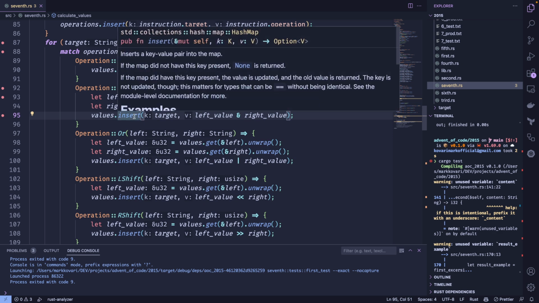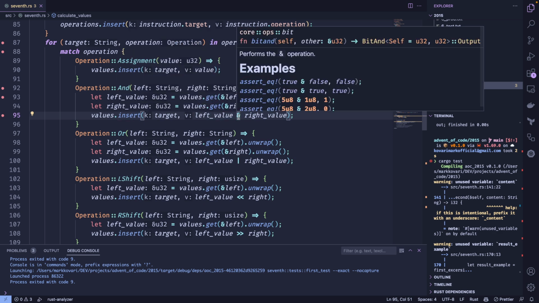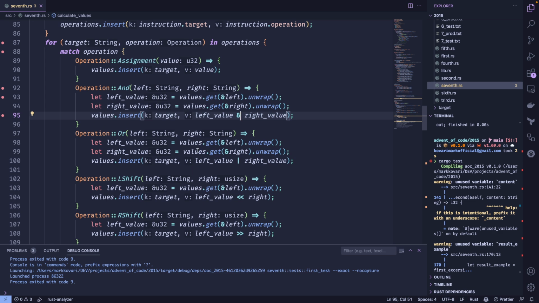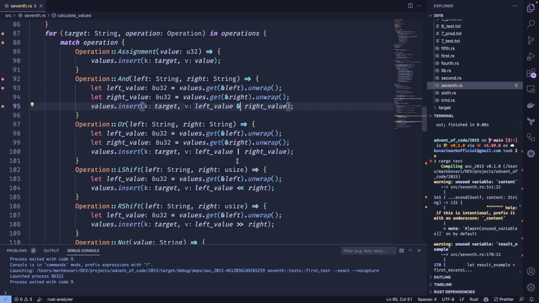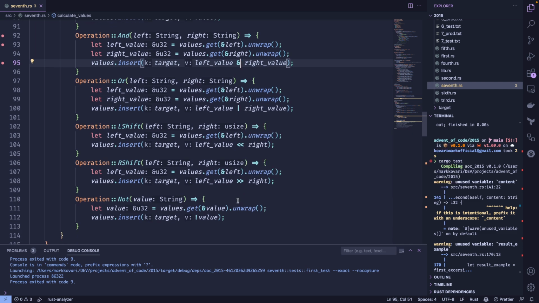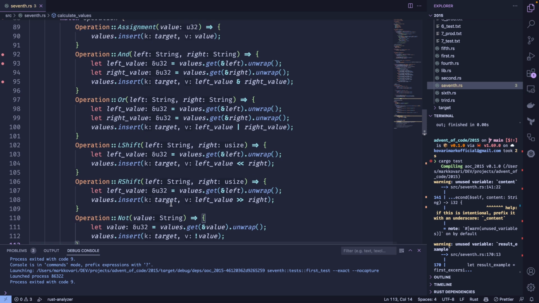Let's look at the operations. Insert, left value. These are the bitwise AND operations, so it's probably looking good. This is the bitwise OR, it's relatively self-explanatory. Left shift, right shift, these are the bitwise operations, and we are doing the negation here as well. So it should be good.